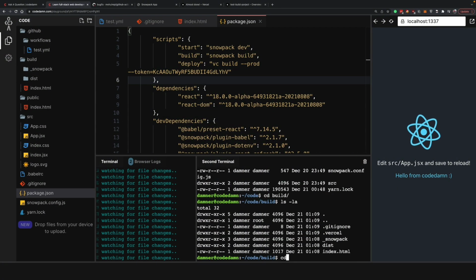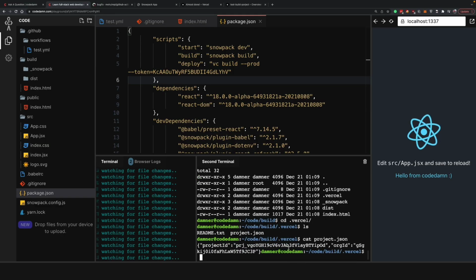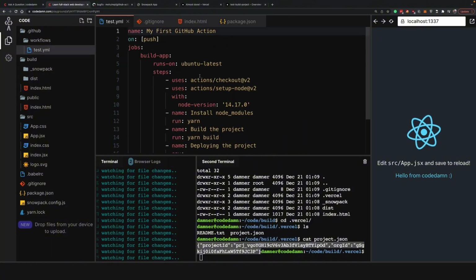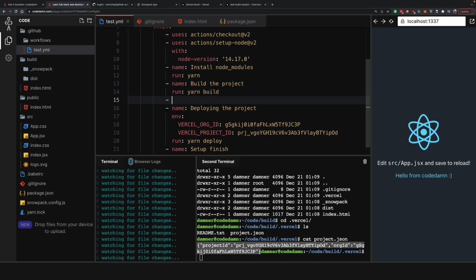And if we go to the build folder, you can see we have a Vercel folder, and right here we have the project.json with us, right? Which is basically the same thing. So what we have to do now is add a build step where over here, before it deploys the project, it sets the Vercel env.